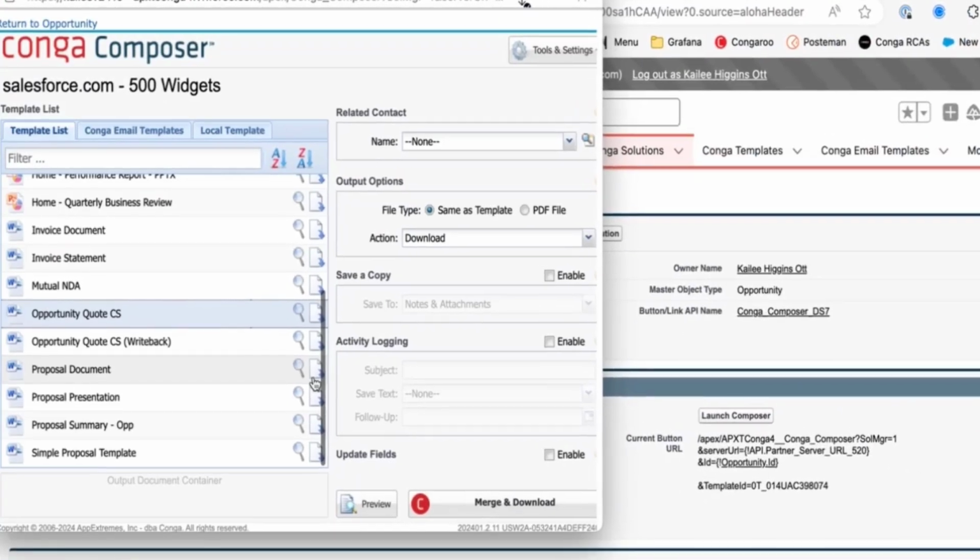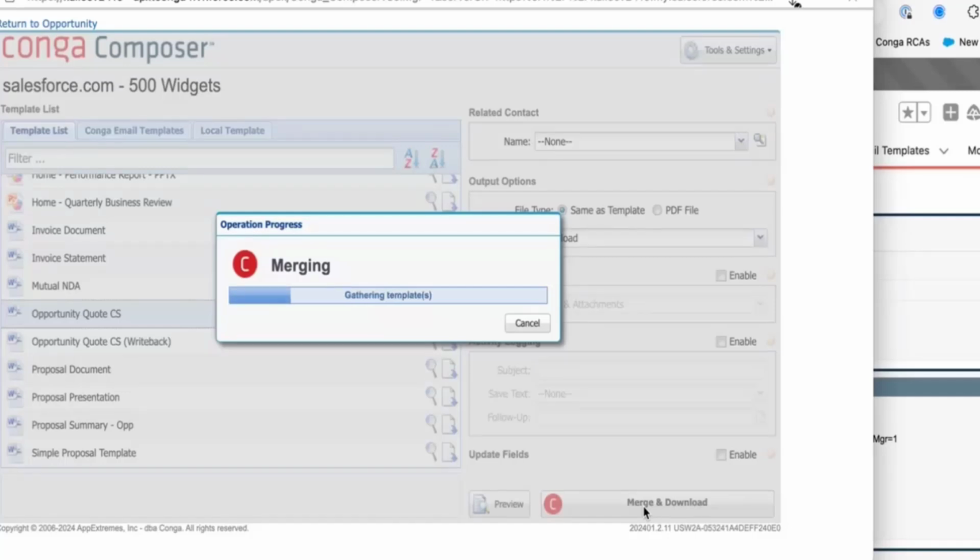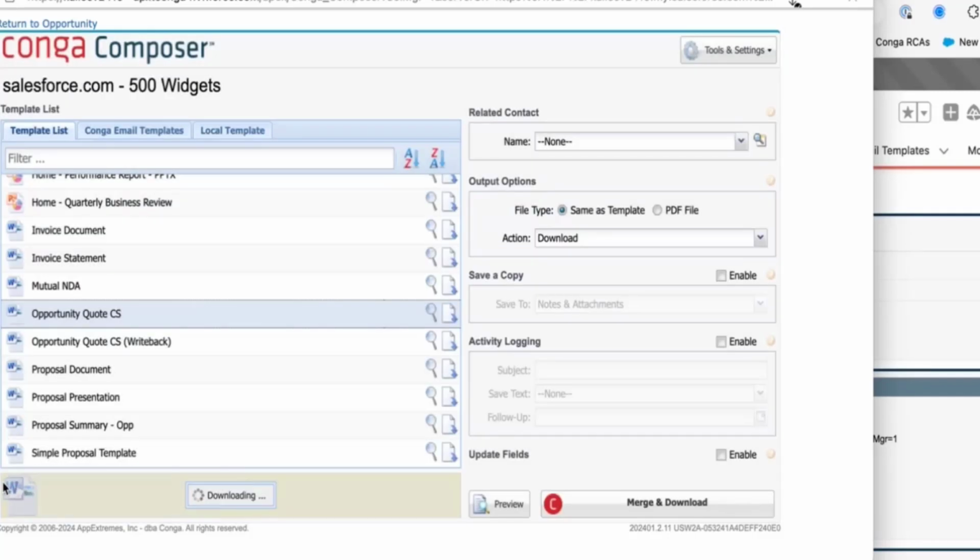Here you'll see we have the Conga Composer UI, where you're able to select a template, those output options as I mentioned earlier, and we can merge and download. And once it's complete, we receive the output document here to be opened.